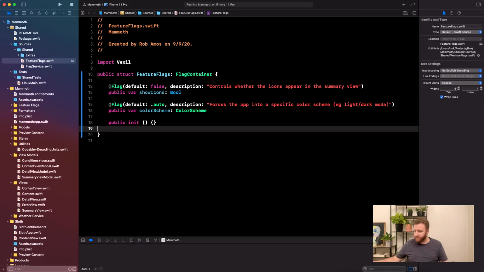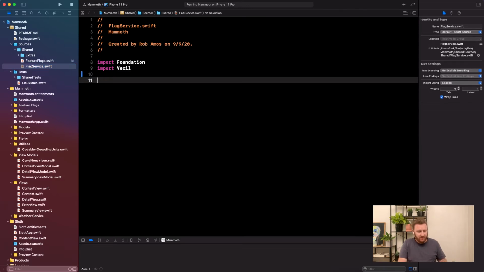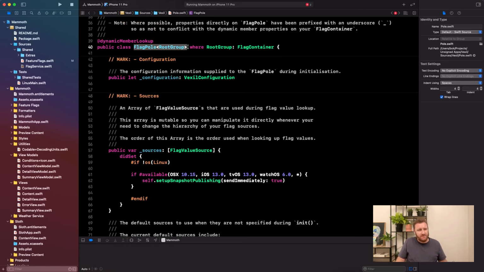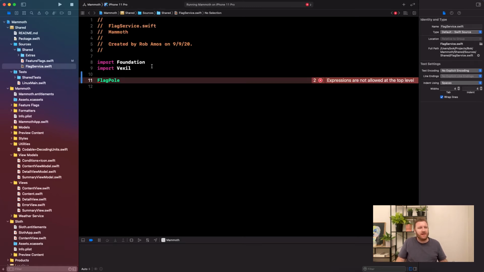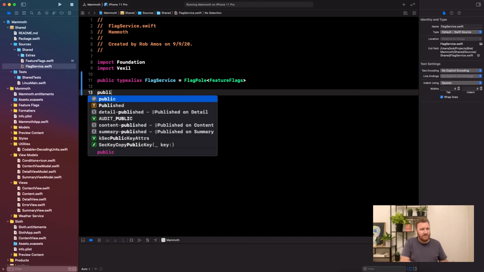All right. But to actually use those feature flags, we need to run them up a flagpole. So everything in Vexil works off a flagpole, the concept of a flagpole. And if we just click through to that, you can see we specialize the flagpole with a flag container. So we've just set up our FeatureFlags flag container. And I like to put in a type alias for this so that I don't have to type Flagpole with FeatureFlags all the time. In this case, I'll call it FlagService. And then the other thing that we need to do is set up an instance of that flag service.